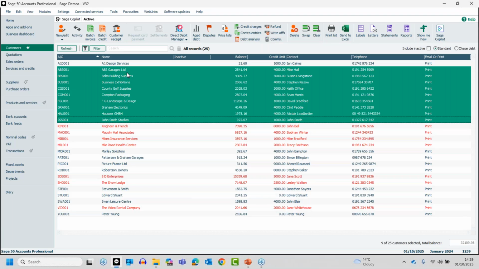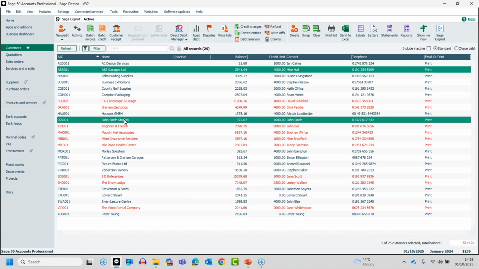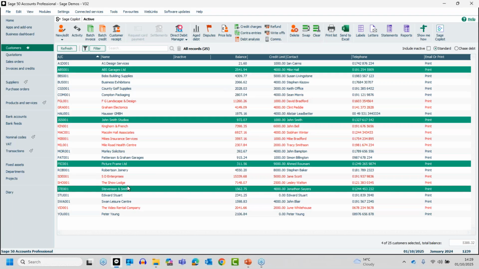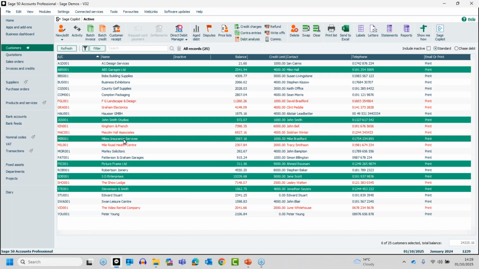If I just want to do, say, ABS Garages and John Smith only, then what I do is I hold down the Control key. And if I just hold down the Control key as I'm clicking, you'll see it highlights those records. So there's a few different ways. Now that's what we would term the Windows selection style.